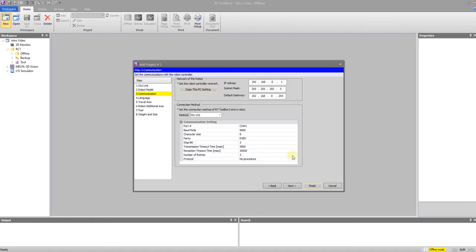Click on Next. You need to select the communications protocol you're using. We happen to be using Ethernet IP, not RS-232, so you want to change this to TCP/IP. If you forget to do that step right there, that is quite often the single most common reason for not being able to download information to the robot that I've noticed in the past.